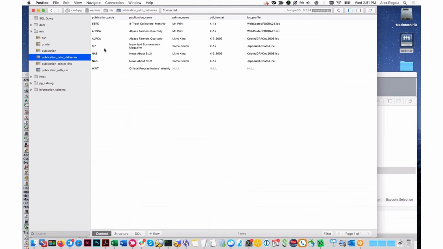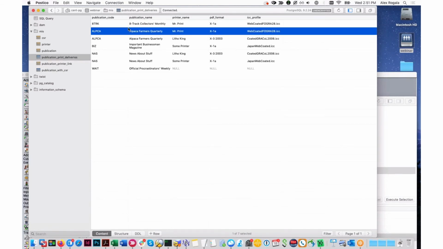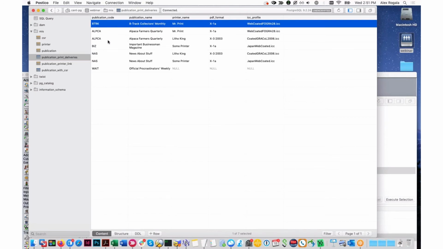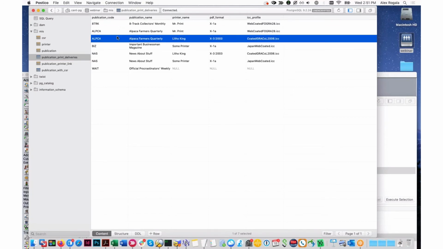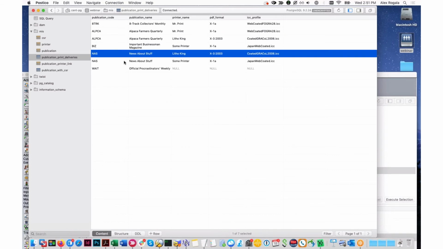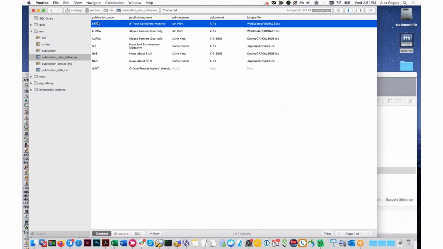But the way I have these set up, the way I did these joins, I can see, for example, that Alpaca Farmers Quarterly is printing at these two different printers. News About Stuff is printing at these two separate printers. eTrek Collectors Quarterly is only printing at one here.